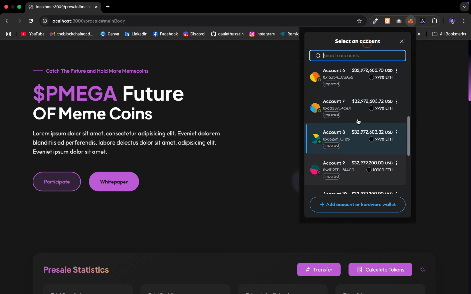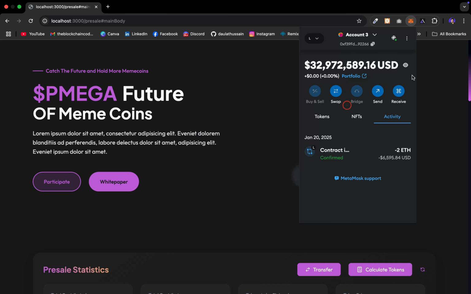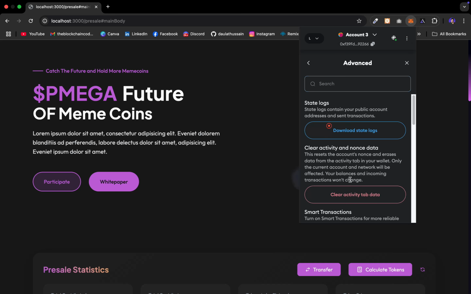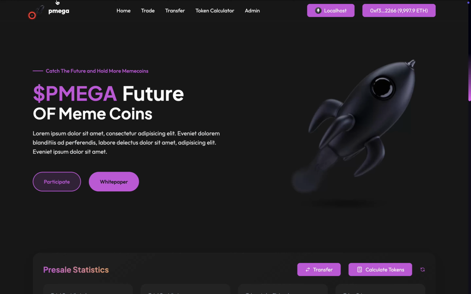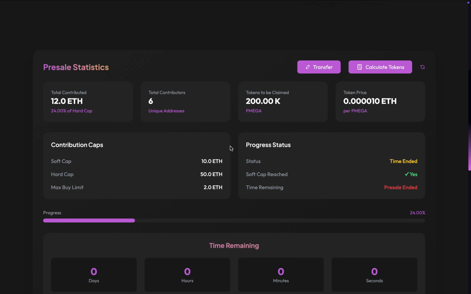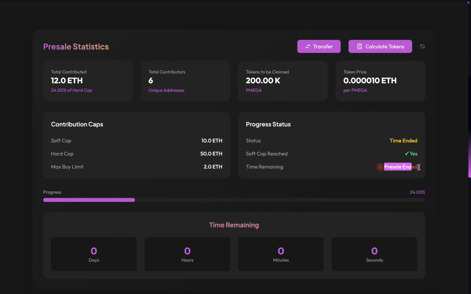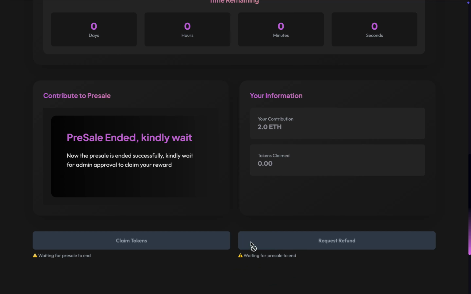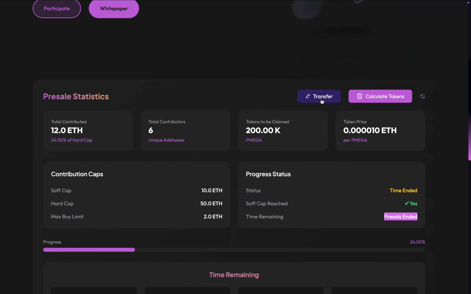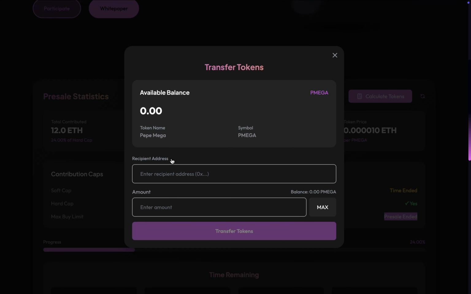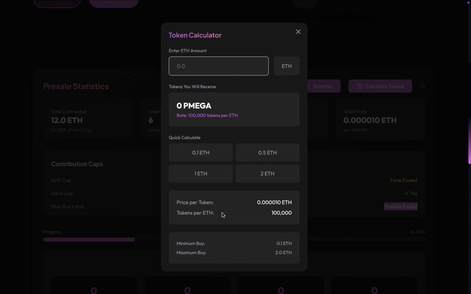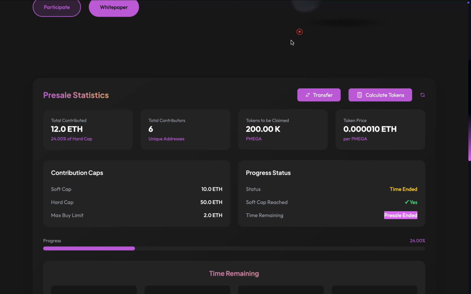I can go back to account number 3, which is the admin, and I have to clear my MetaMask so I can show you. Reload the page, and this is what I have. Okay, so far you have understood the status has changed to pre-sale end, and now I can claim. But before I claim, I have to simply complete the pre-sale manually. So if you come back here in the transfer, right now I don't have any token in my wallet because we haven't claimed it. If you come back to the calculator, there you are able to find all the details according to the pricing we have set.